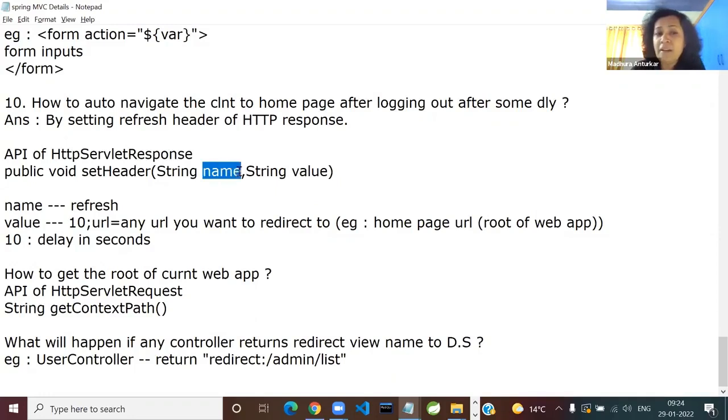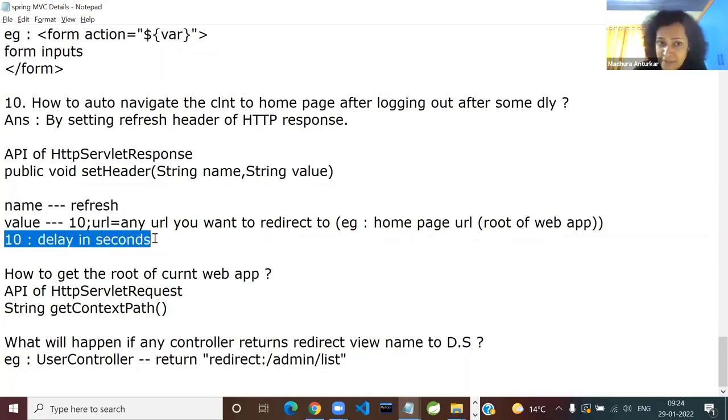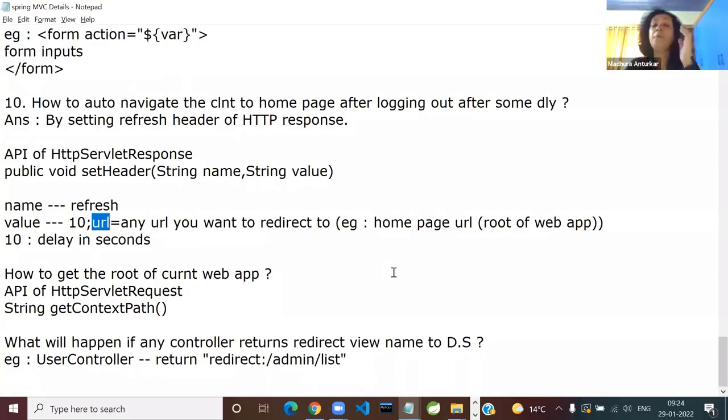What will be the name of the header? Refresh. And what will be the value? Here you can play with the value. If I want a delay, the unit is in seconds. So if I say 10, it will automatically set a delay of 10 seconds. And after that, the attribute is URL. If you want to be taken to, let's say, the root of the web application, where our index page is mapped, you can do it that way.